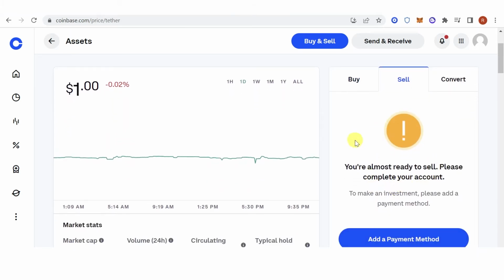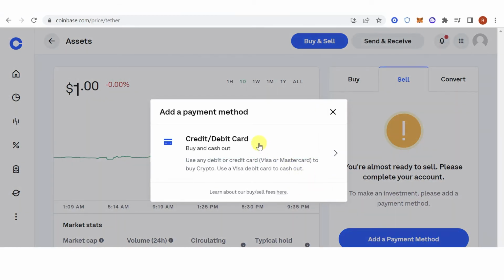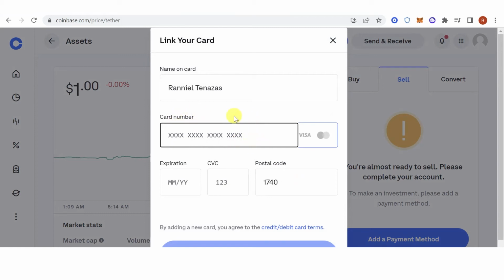Then, if you haven't added your payment method yet, you can add your payment method. Just click here, and then fill up all this information. So you're going to need to type down your card number, your expiration date, your CVC, and then your postal code. Then click Add Card.